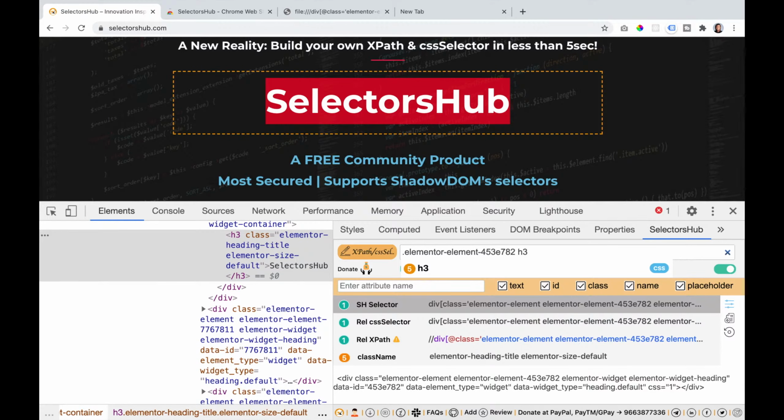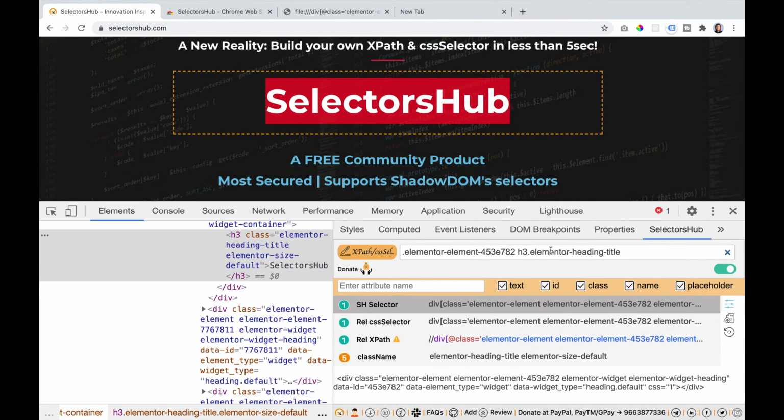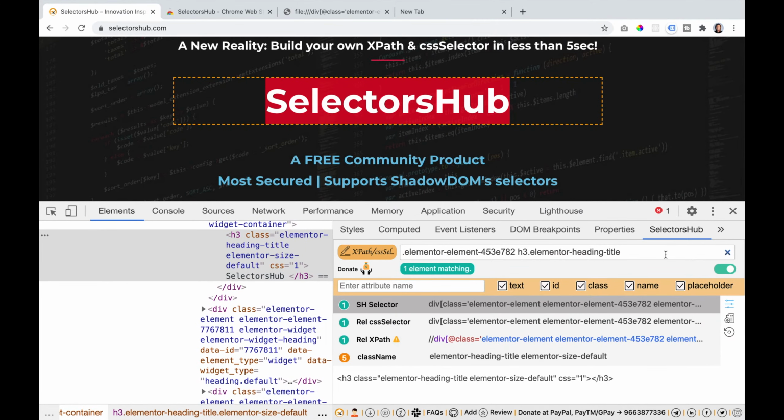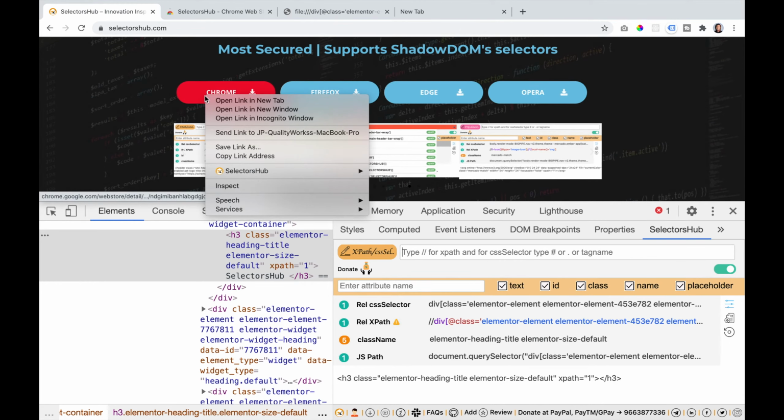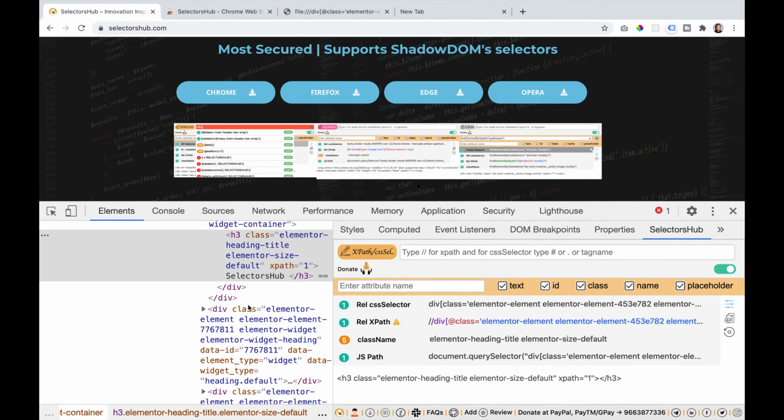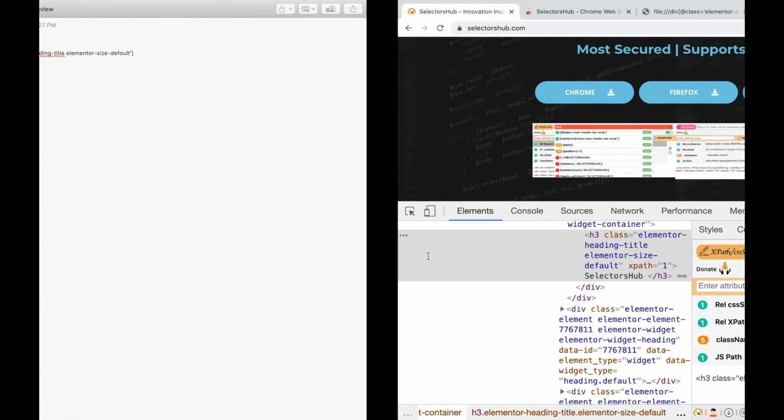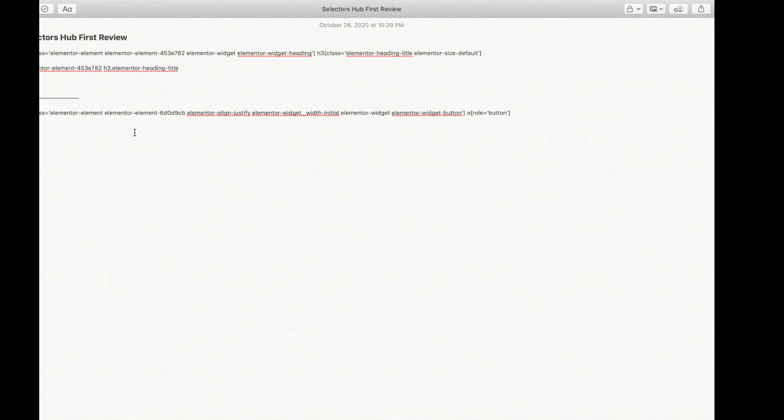But what if I say h3 dot? Does it then find this? It does find it, but it's not suggesting it to me. But it does say that the element matches. Let's try something else. Let's try this. If I copy the relative CSS selector of this, it's going to look very long. It's going to say all of this thing here.